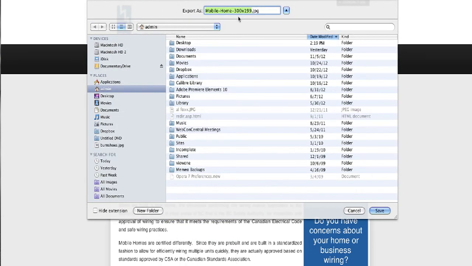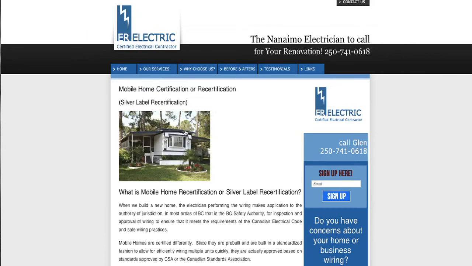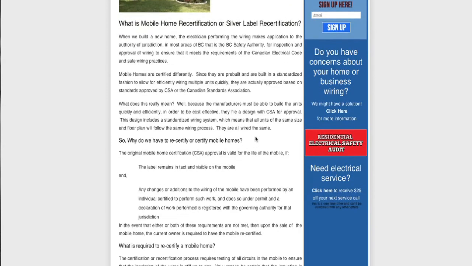And the file comes up mobile-home-300 by 199. It's very generic. It just says mobile-home. Really, again, mobile home certification at the least would help you out with a little bit more search engine value to it. But good job with the picture. Now let's take a look at the rest of the stuff.